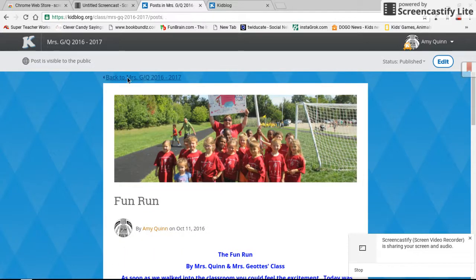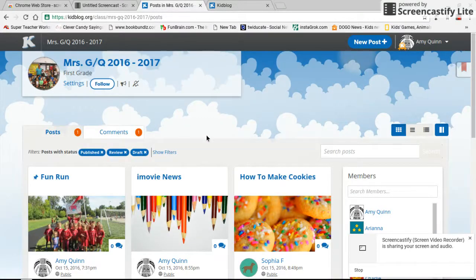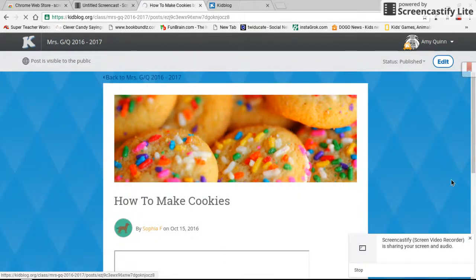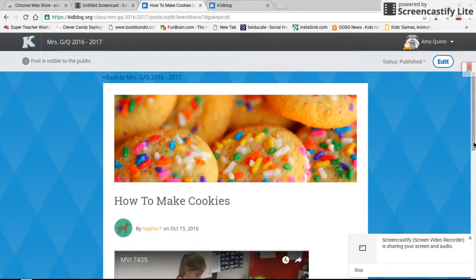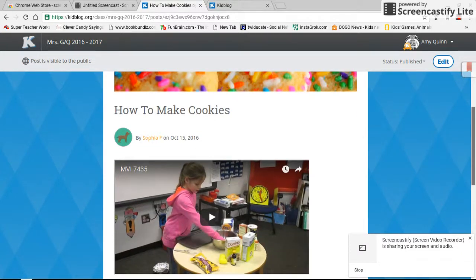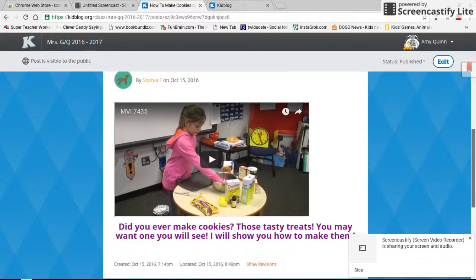Another example that I'd like to show you is one that I have. Here you can see that this was posted by Sophia, who was one of my students from last year. She did a really great job with her how-to story, and that's another form of writing that we do in first grade. Her story was on how to make chocolate chip cookies.